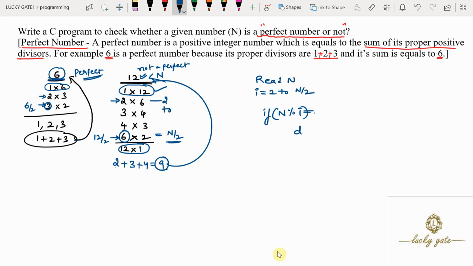If it is divisible by i, then we can say n modulus i equal to 0. If it is 0, we can say i is a divisor of n. If i is a divisor of n, that i is to be added to the divisors sequentially. Simultaneously, we have to add the i's repeatedly to d. So initially the sum of the divisors is 1, we assume.